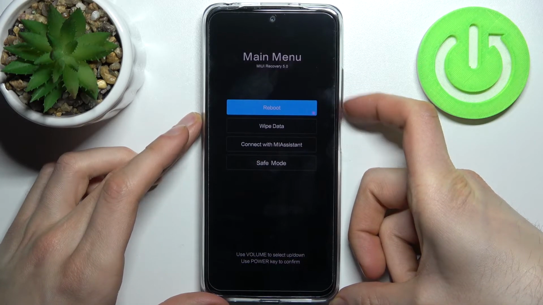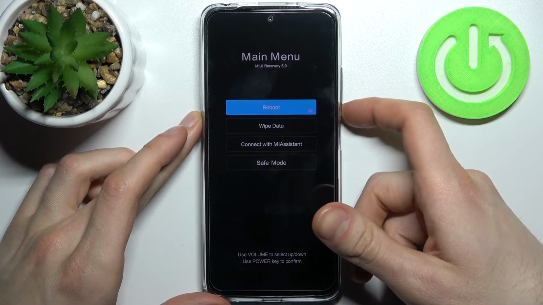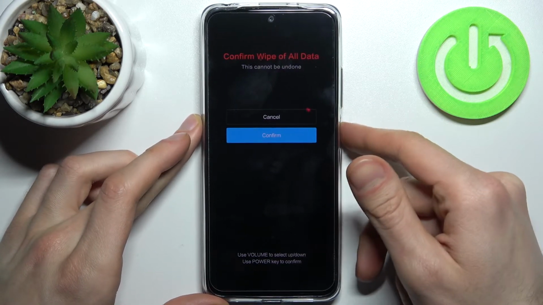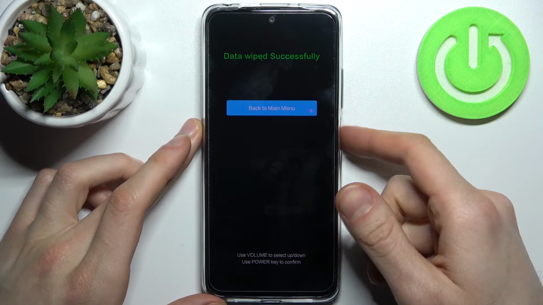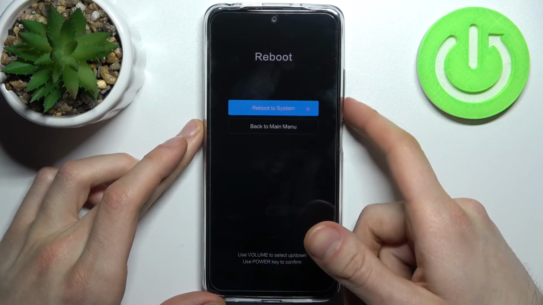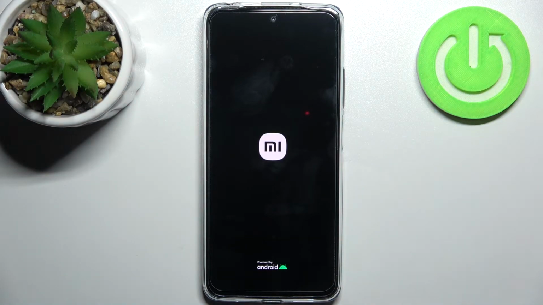In the following menu, you have to use volume keys to navigate and power key to select, and select the option wipe data. Then wipe all data and then confirm. After a few seconds, data wipe completes, and then you have to select the option reboot to system, and your device will be restarted in about a minute or so.